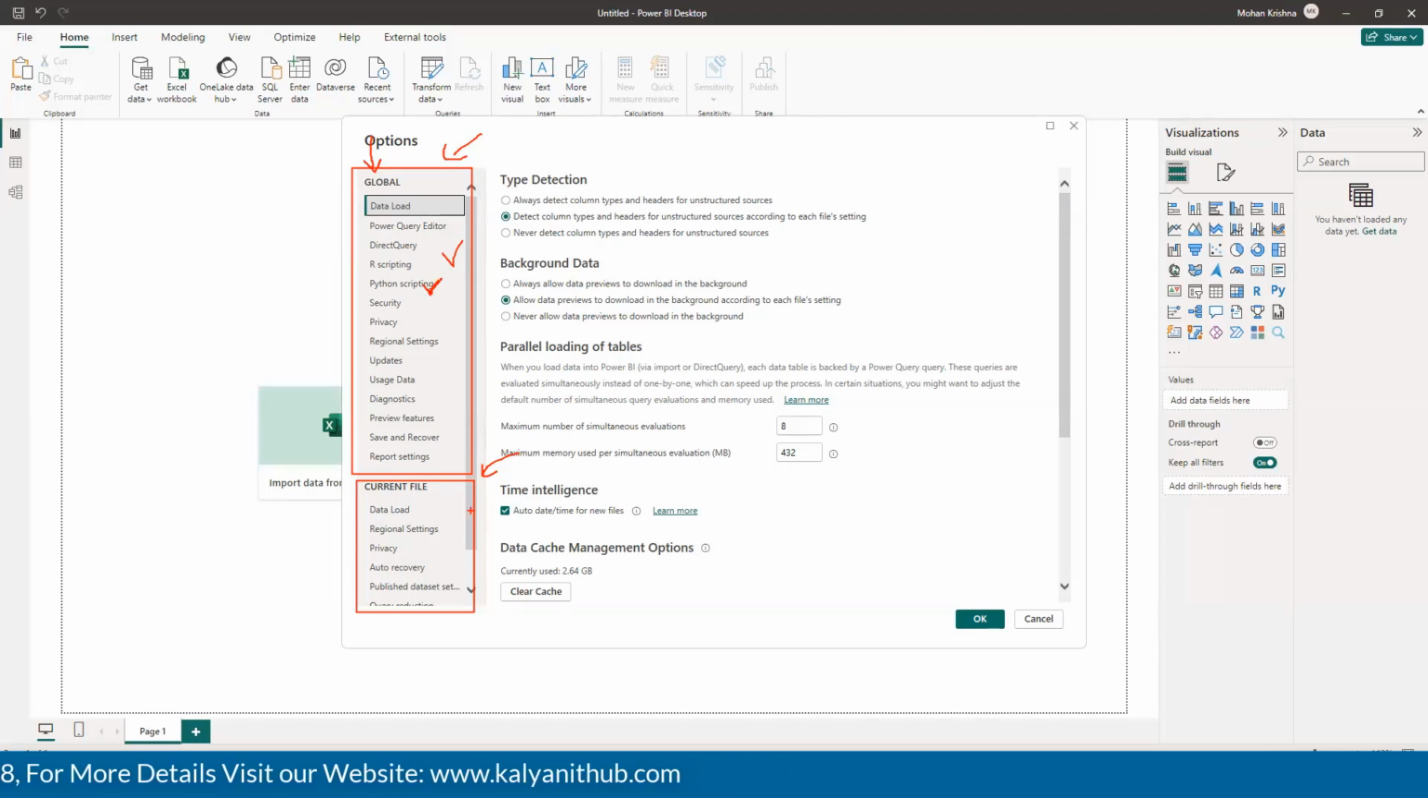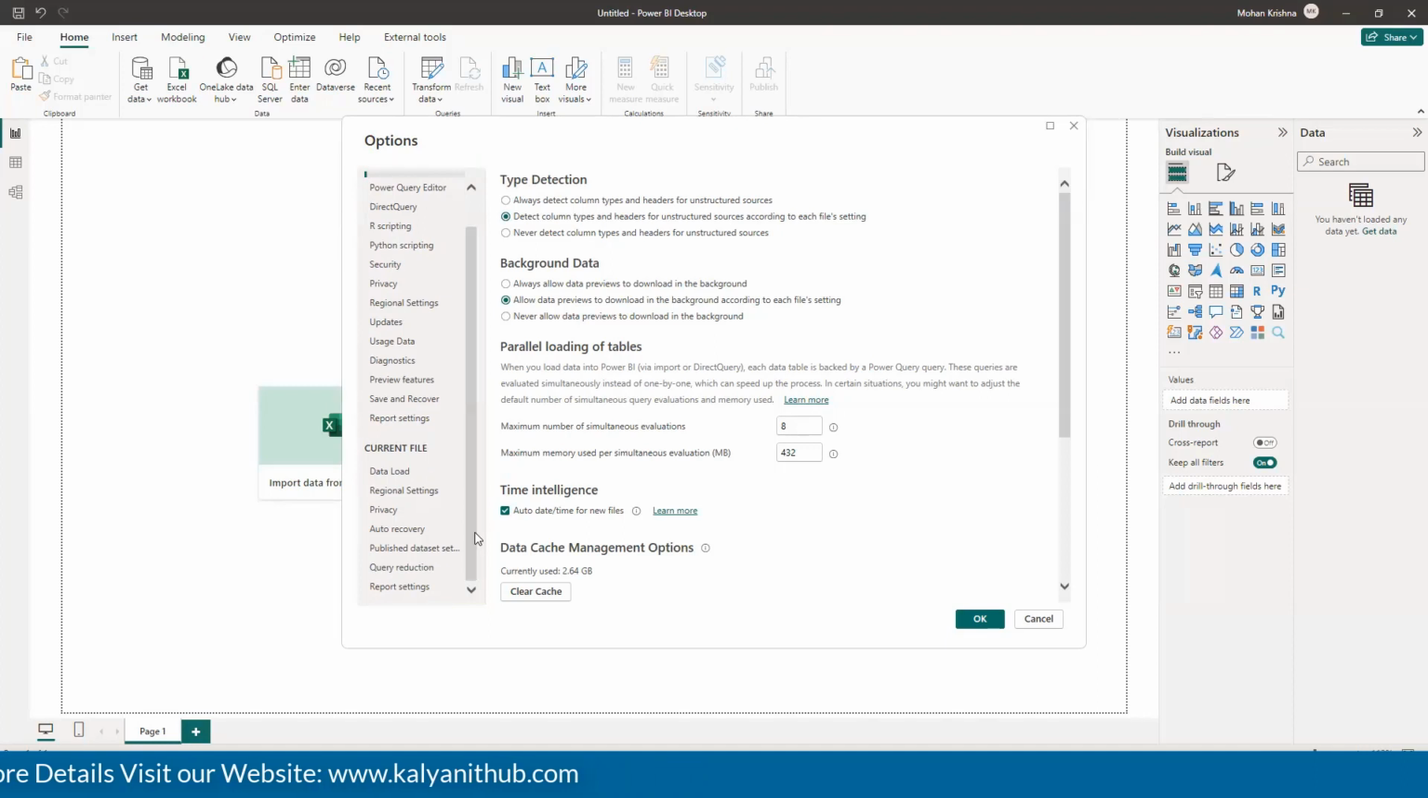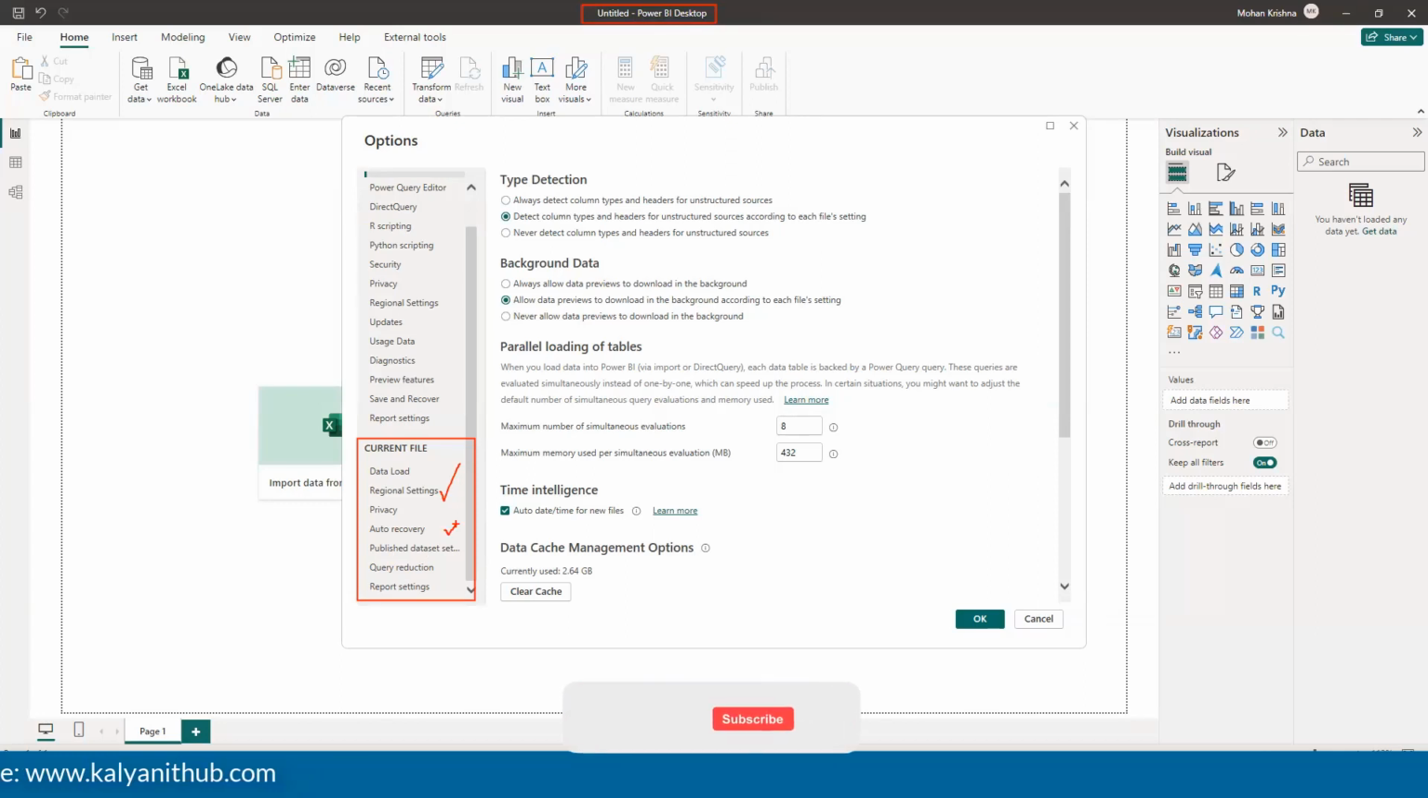But if you don't want that, if the changes should happen only to your current file, then you can go with this option. Current file is nothing but the file that you are working on. So if you make any changes in the settings, that would reflect only in the current working file. It will not reflect in all the files, right? So these are the options and settings.